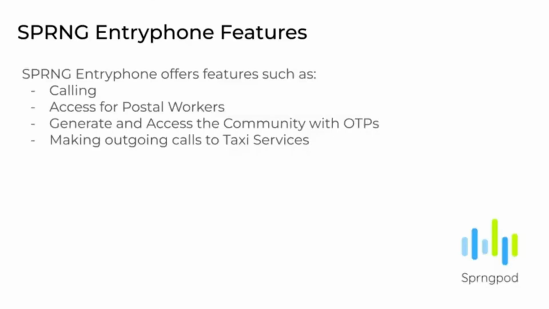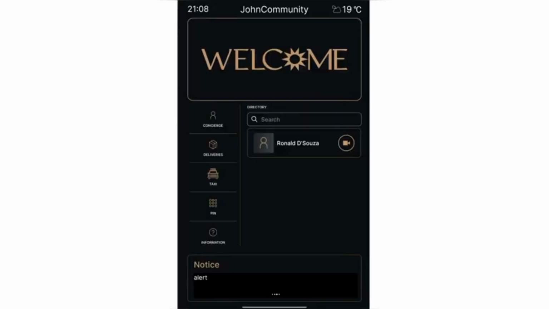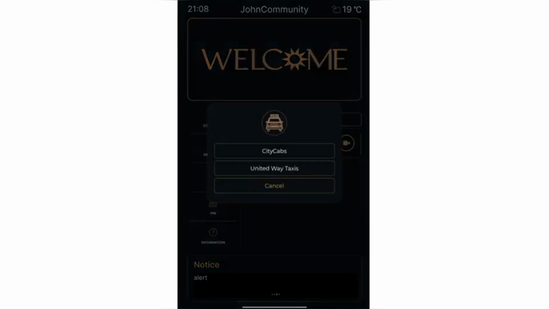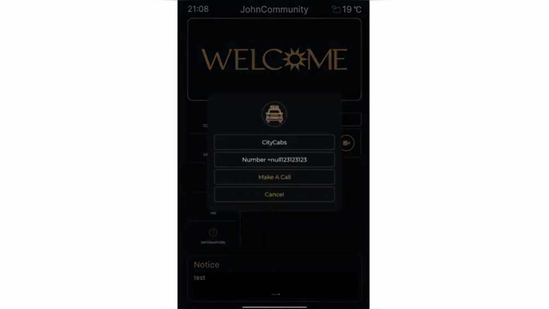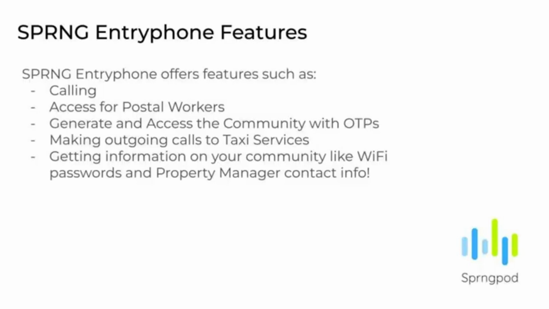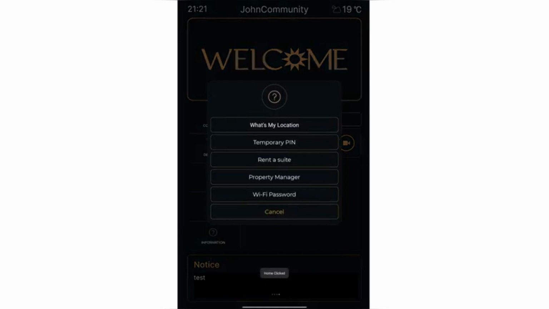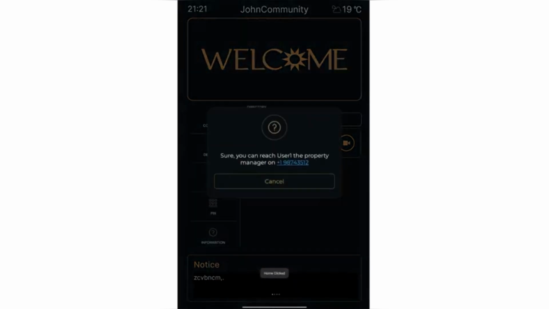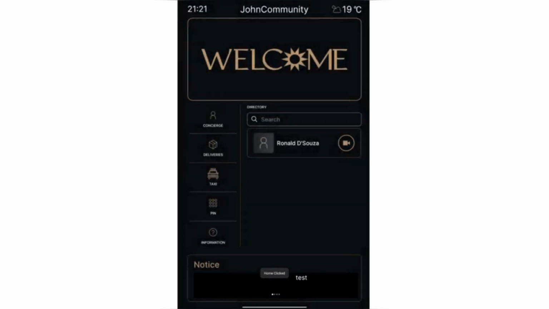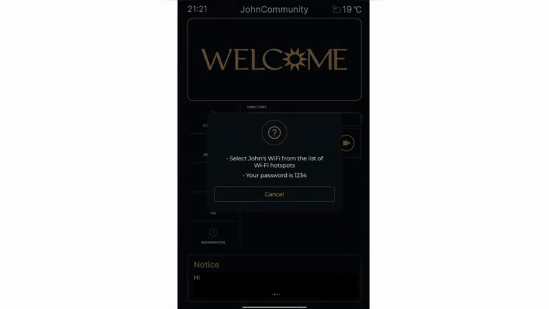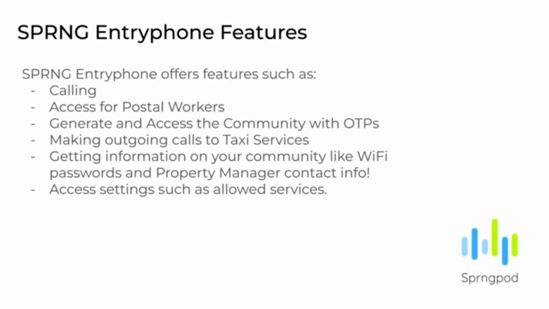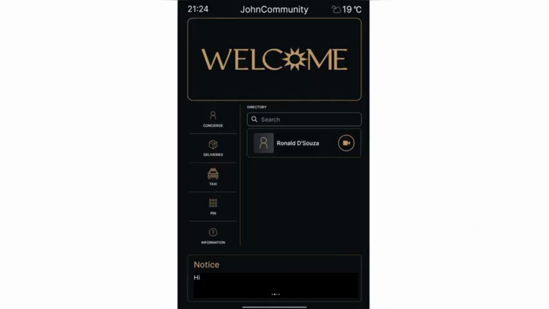make outgoing calls to taxi services, getting information on your community such as Wi-Fi name and password and property manager info, and access settings such as allowed services.